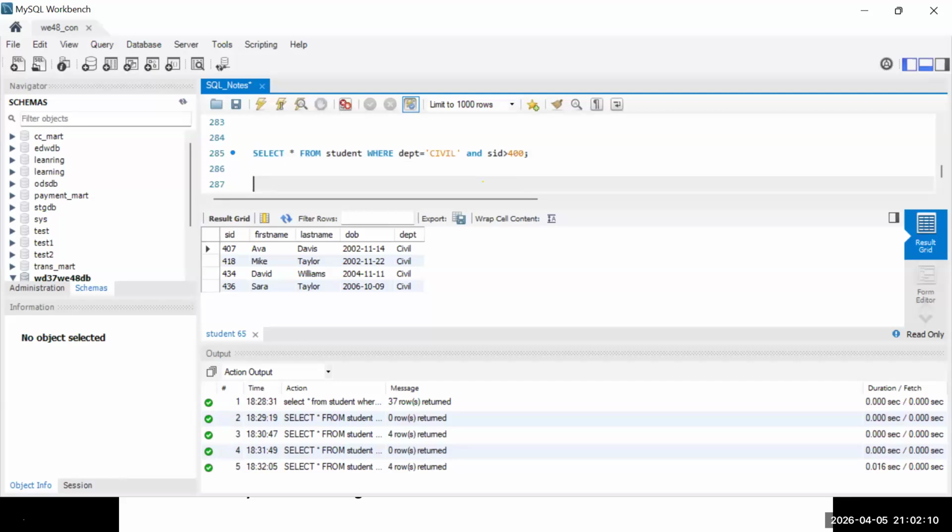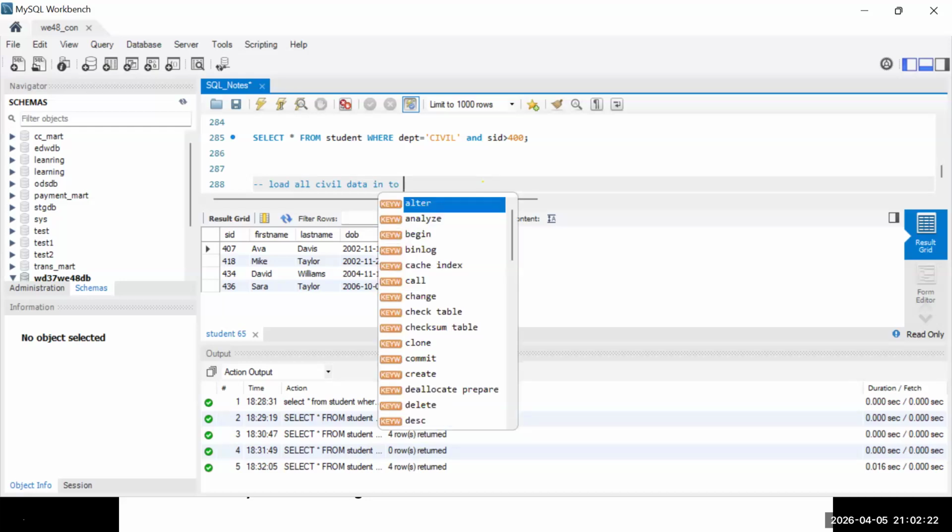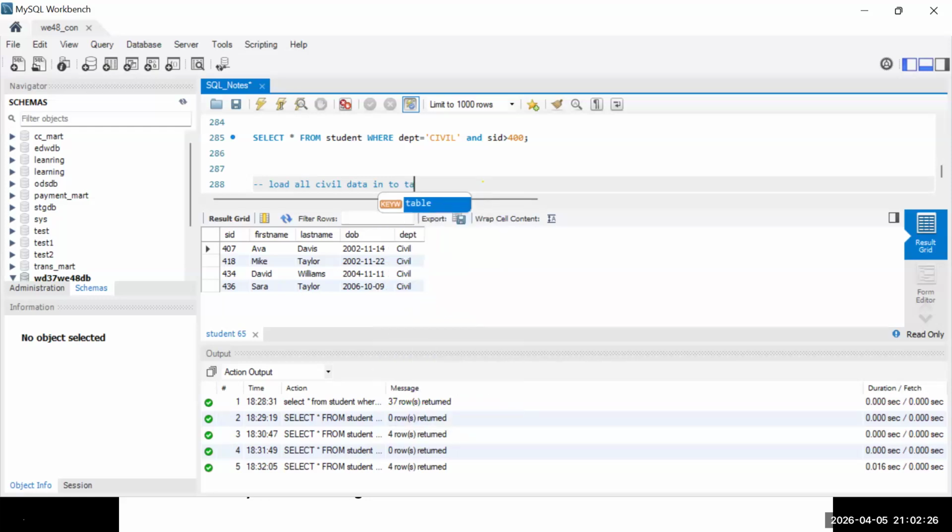Now maybe you are asked to load all civil data into a table, student civil. You guys are asking where we will use CTAS and all, right? Load all civil data into a table student_civil. I want the civil data alone. Like that, that is the task they are asking. How can we achieve it?